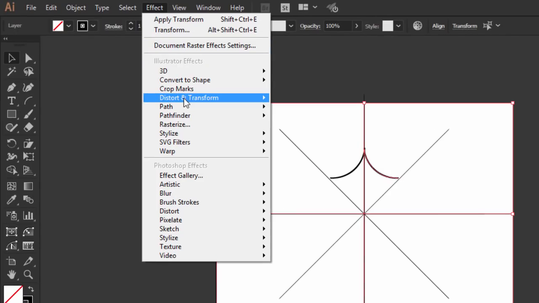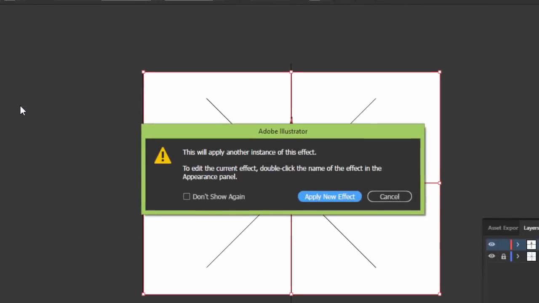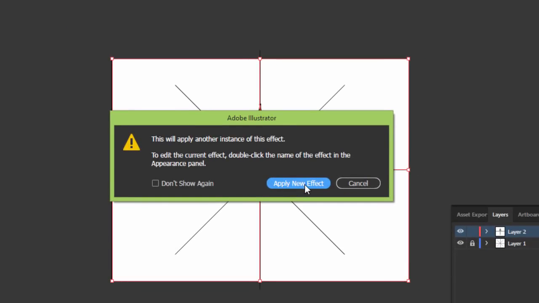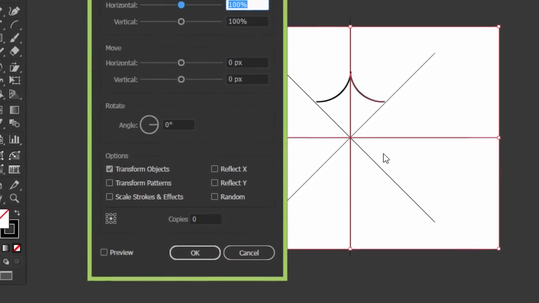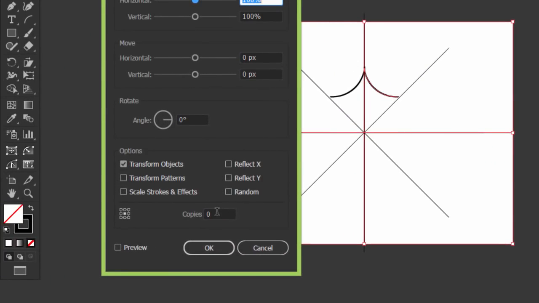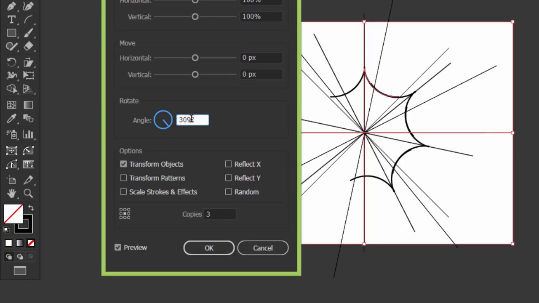Again go to Effect, Distort and Transform, click on Transform. Press on the Apply a New Effect button. Then change the copy's number to 3. Check the preview box to see the change. And then change the angle to 90 degrees.